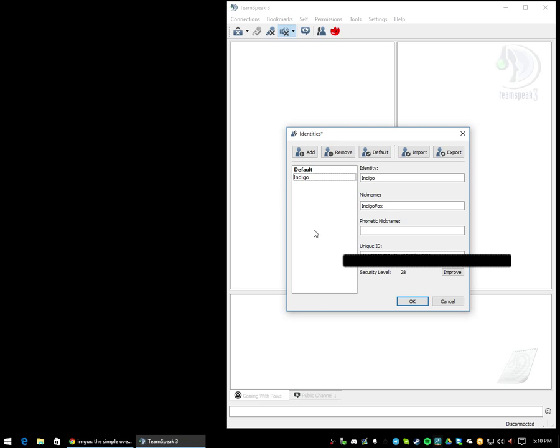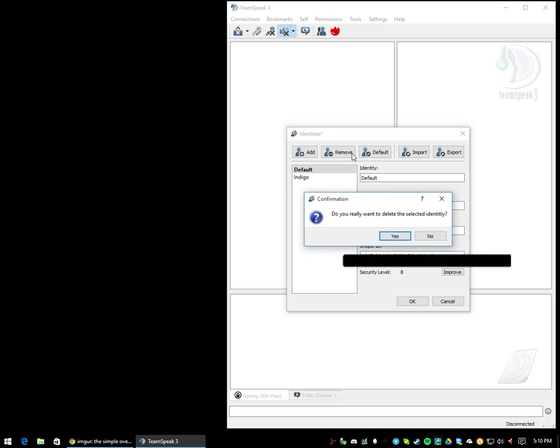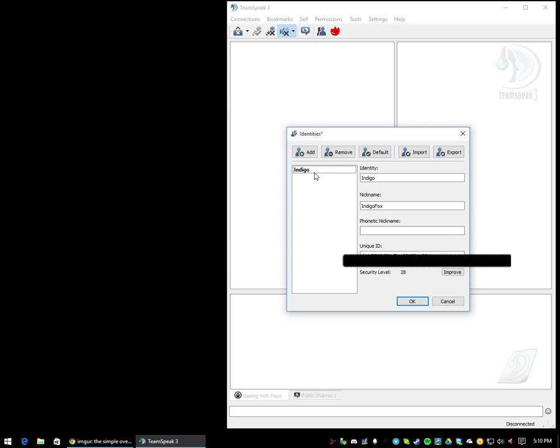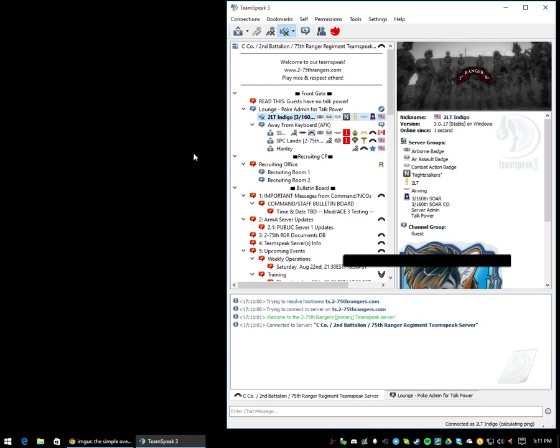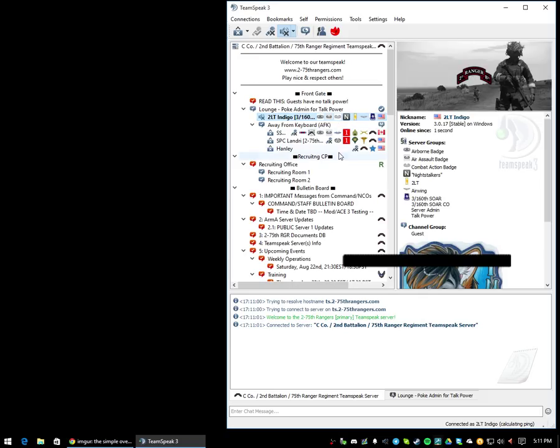And so all we need to do then is select the default. We can remove this, and it'll change this one to default. And then all we need to do, you'll see that it's in bold, it's not the default one. What we need to do is hit OK, and then we can log into one of our servers, and we'll see that we have all of our permissions right here, all listed together.